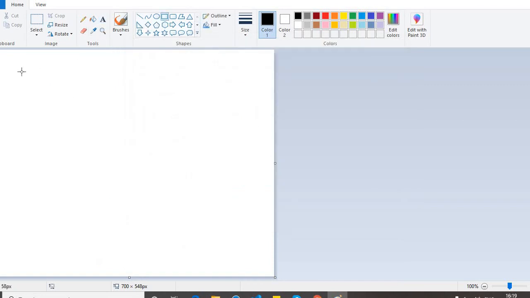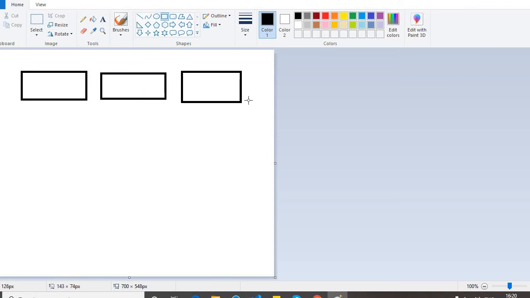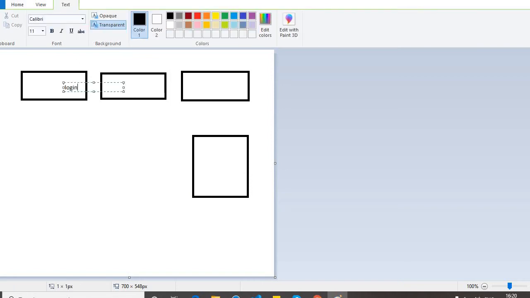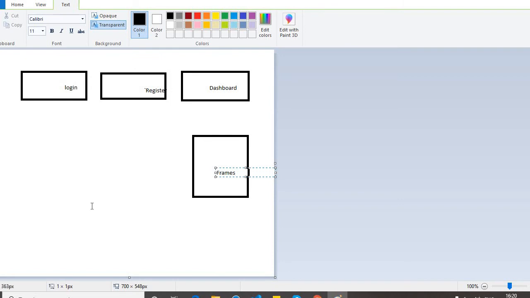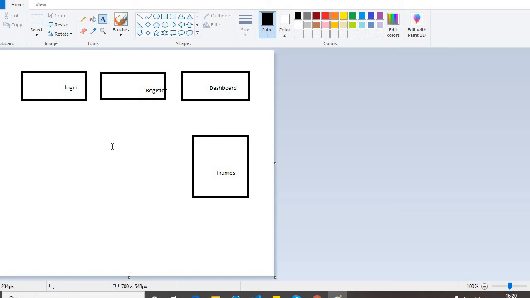I have taken the same 4 modules again. This is login, this is register, dashboard, frames. Okay, see, now we have 4 modules again.